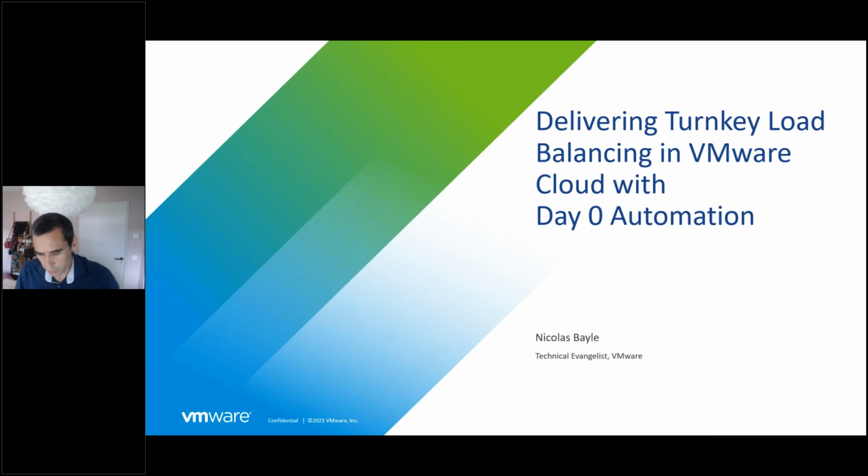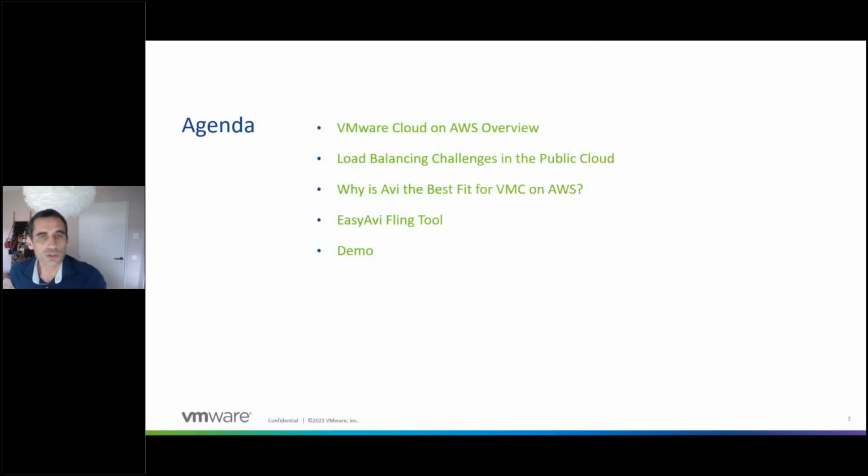So today we will cover the following agenda. First we will briefly speak about VMC on AWS, just to make sure we are all on the same definition of this. Then we will speak about the load balancing challenges in the public cloud, and why AVI is the best solution for VMC on AWS. Then we will speak about this EasyAvi Fling tool that helps to create AVI in VMC, and we will demonstrate that. Most of the time we will do a demonstration, but first we will have a few slides to review, just to make sure we are all on the same page.